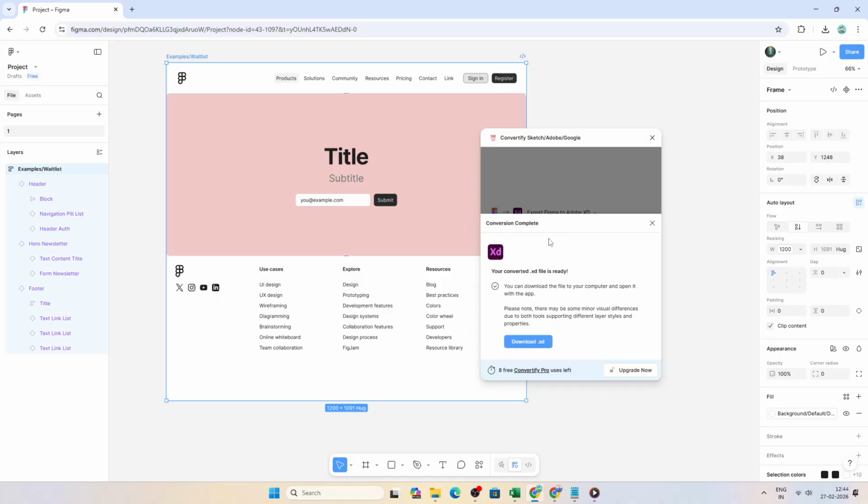Depending on the size and complexity of your design, this may take a moment. Keep Figma open while it processes, so the export completes without interruption. When the export finishes, download the resulting XD file to your computer.